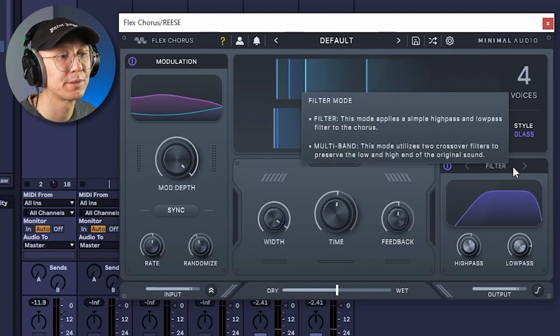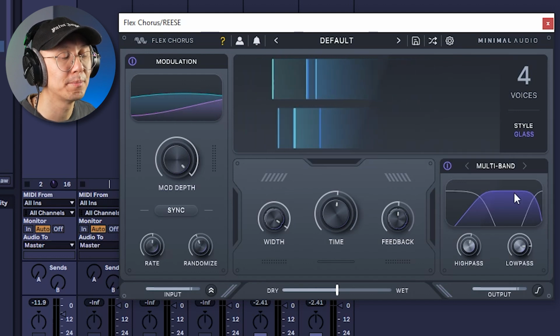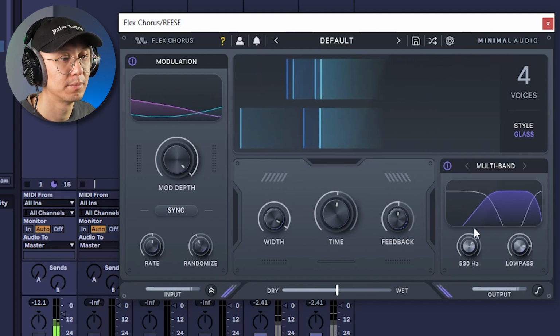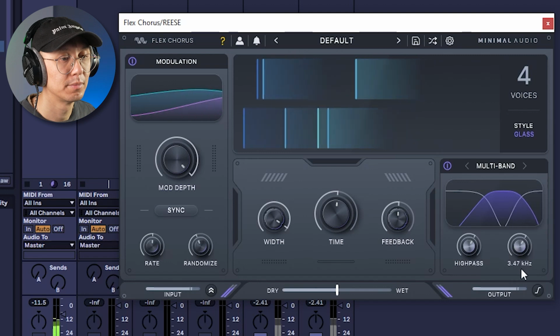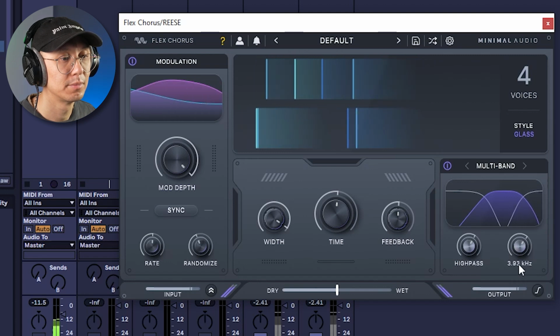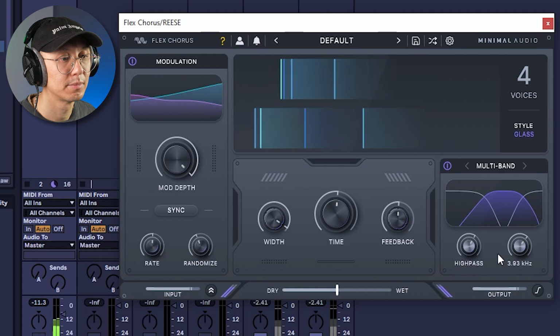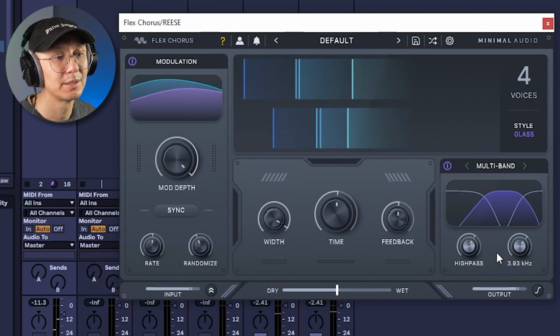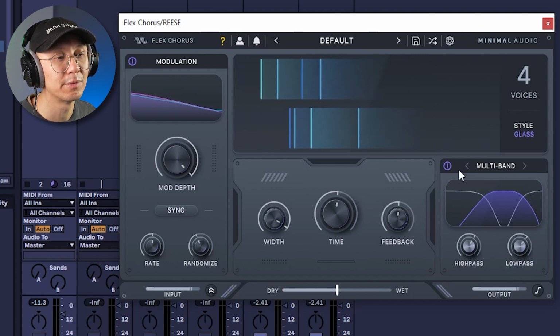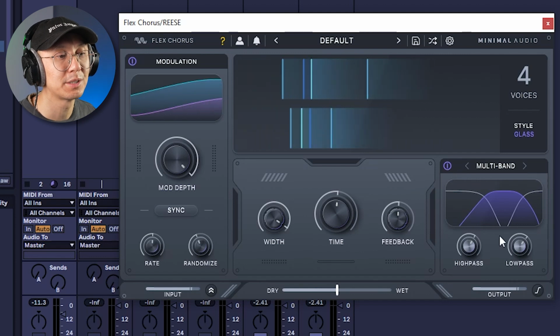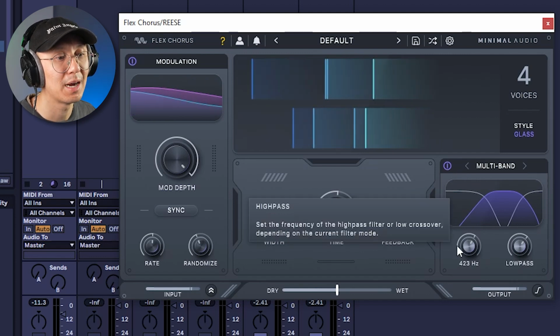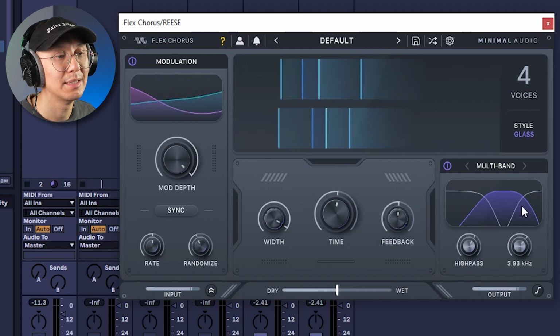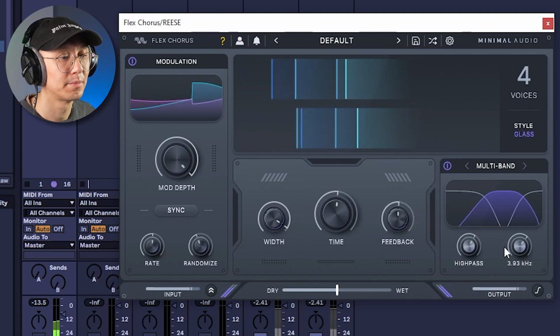There's also two filter modes. There is the multi-band mode. Which is interesting. You get completely different results because you're sending two separate signals. One is high pass and one is low pass into the effect.